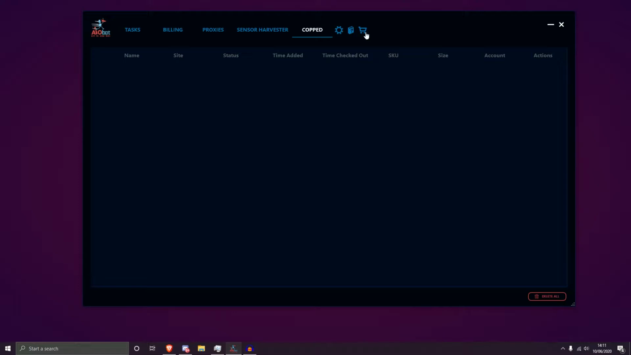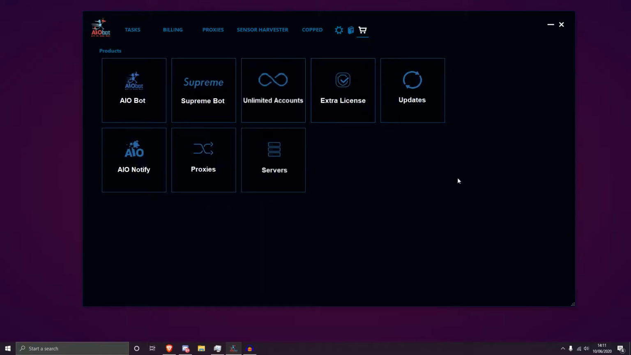Then moving to the three buttons up here, we have a shopping cart, and essentially these are add-ons to the bot. So you have the AIO bot, the Supreme bot, unlimited accounts, extra license, updates, AIO Notify, proxies and servers, and this is all associated with AIO bots. So if you guys want to go ahead and add anything from the products, you can go ahead and do so, and it gets attached to your license.